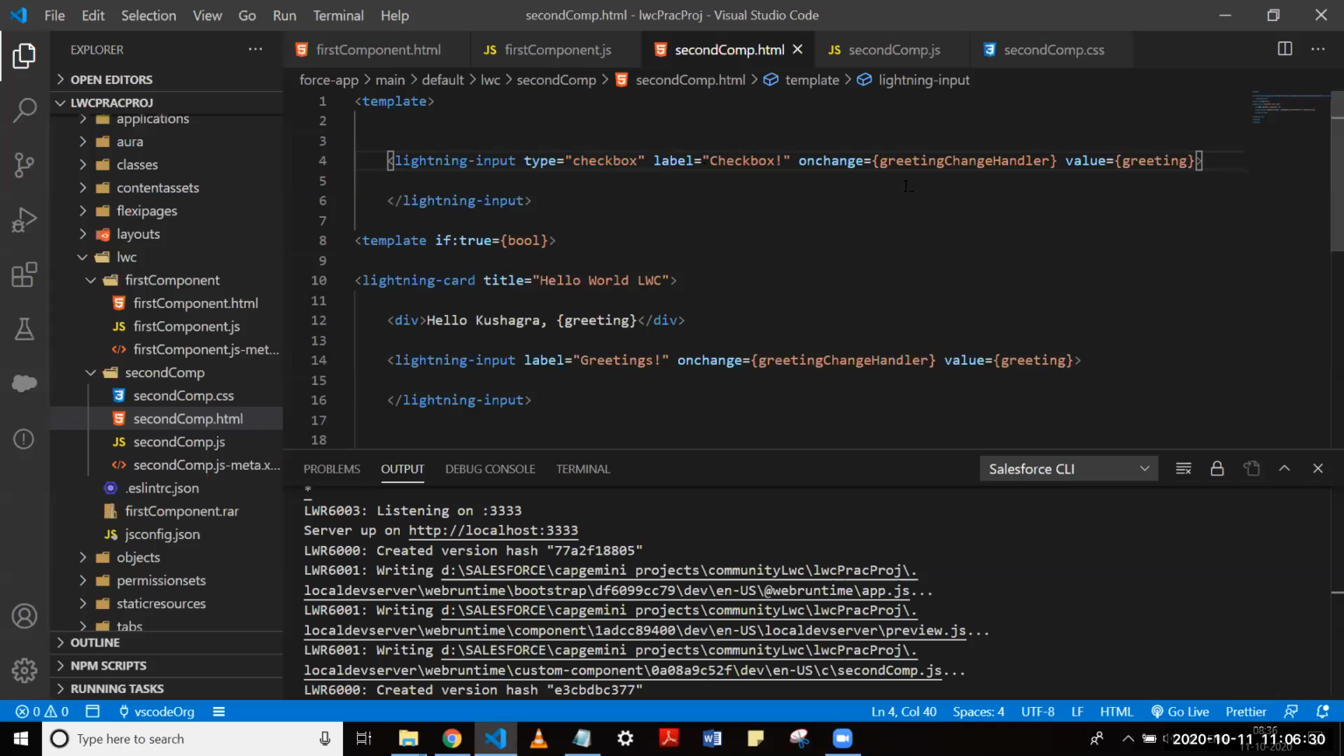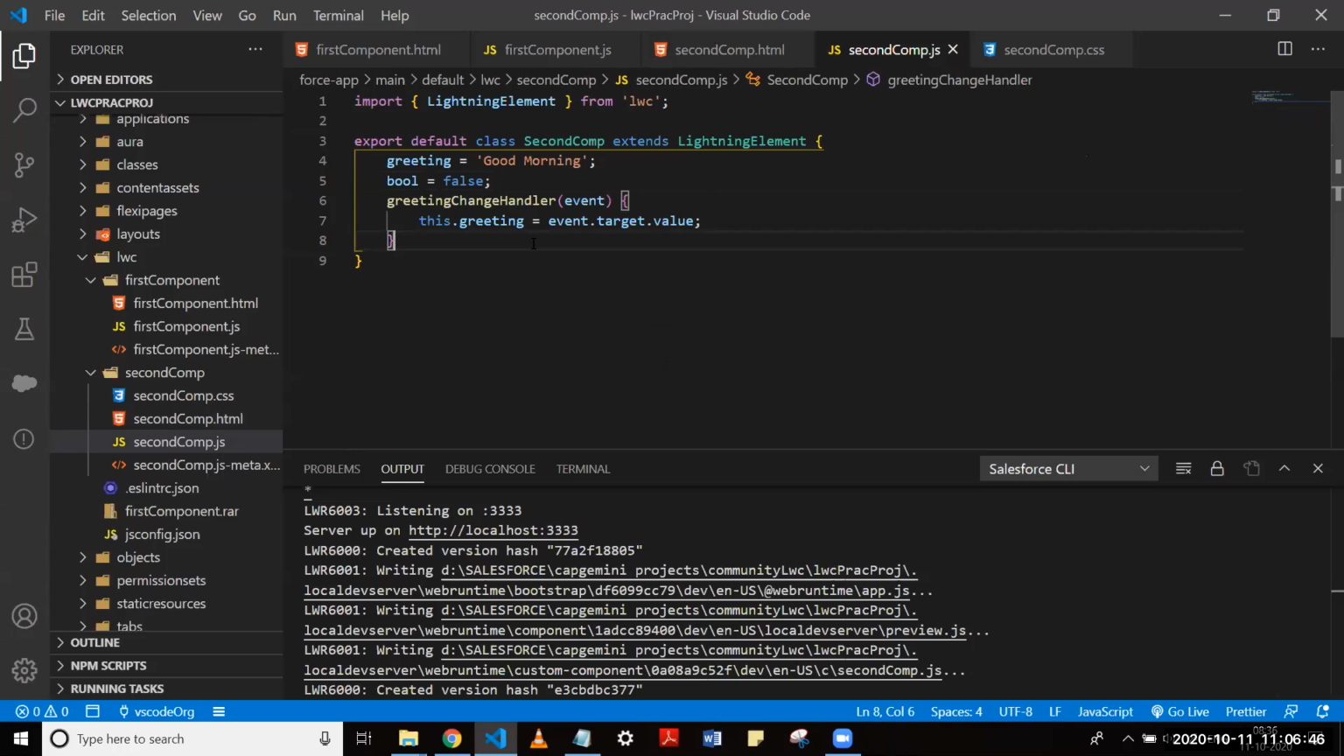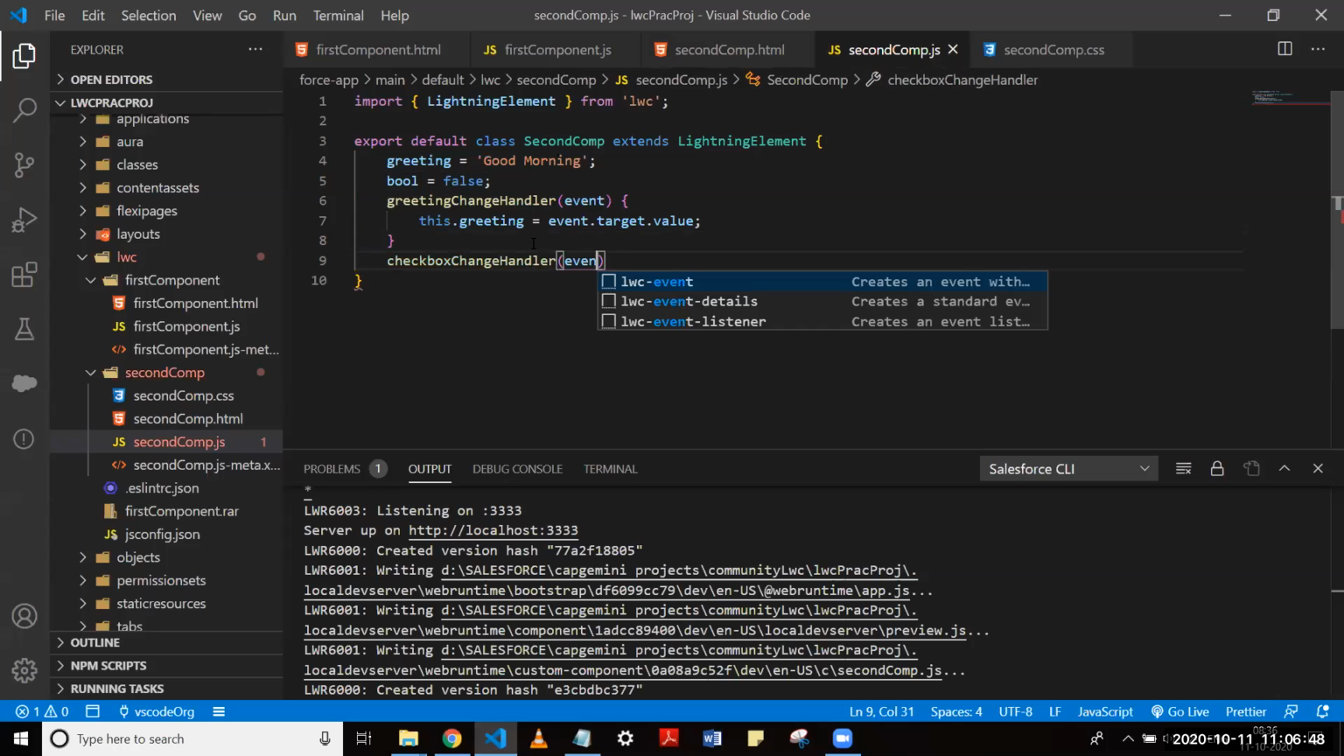You set a label, great, and let me just change it. Checkbox change handler. That is the naming convention for any handler function. On change handler, on click handler. So yeah, and we use camel case as well. Event.